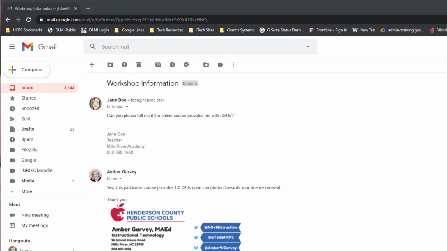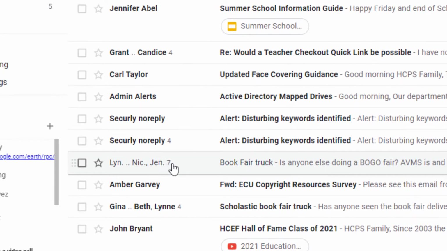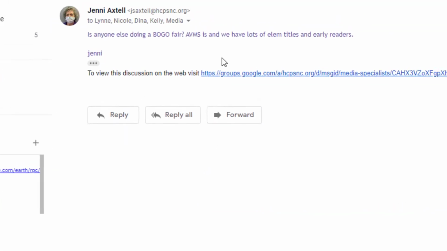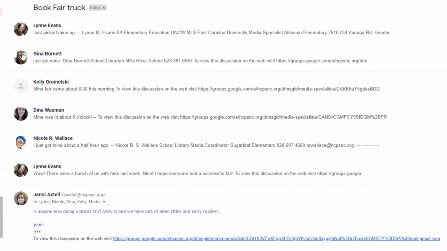So let's look at an example where you have multiple people talking back and forth. Here we have a conversation with 7 items in the thread, and if I open it up, I notice there's a number here and it's condensed. So if I click that number, I can see everyone. And you see there are multiple people in this thread.